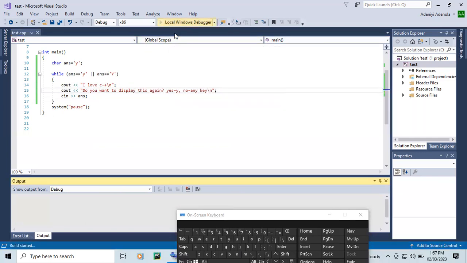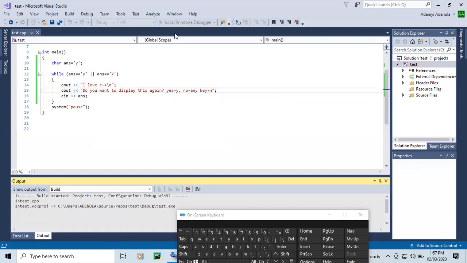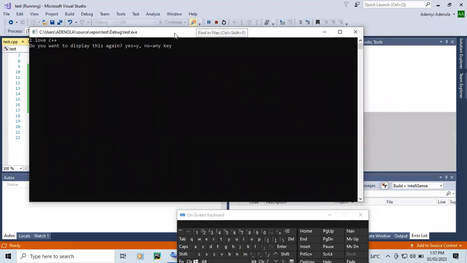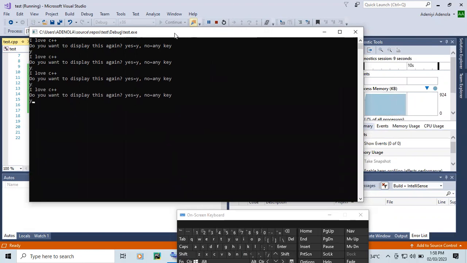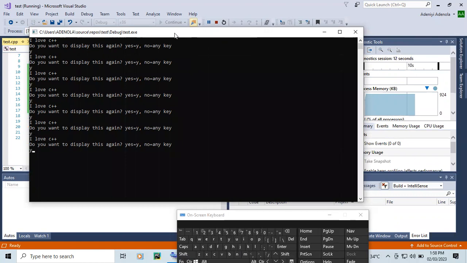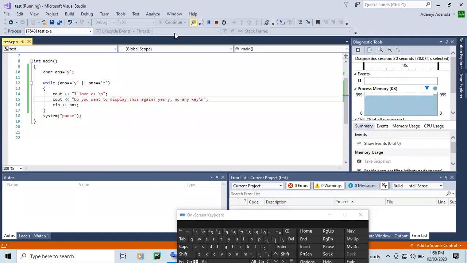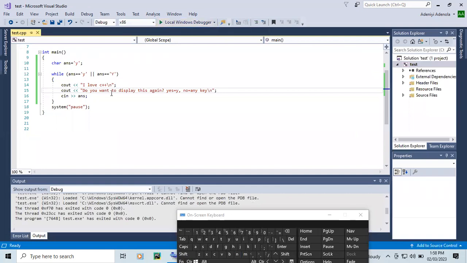So let's execute. So I love C++. Do you want to display this again? You press Y, you enter, I love C++. So as long as you press Y or capital letter Y, it will keep saying I love C++. Any other key, it will exit. You can see. So that's that for you.